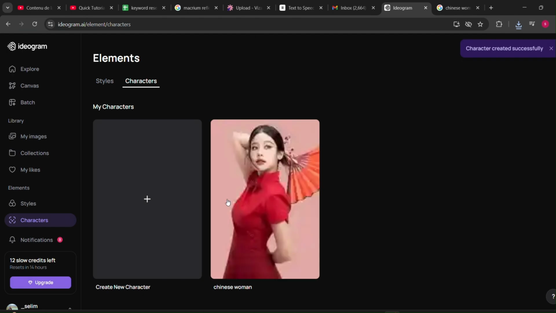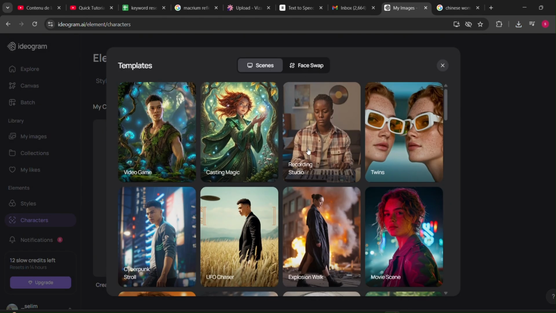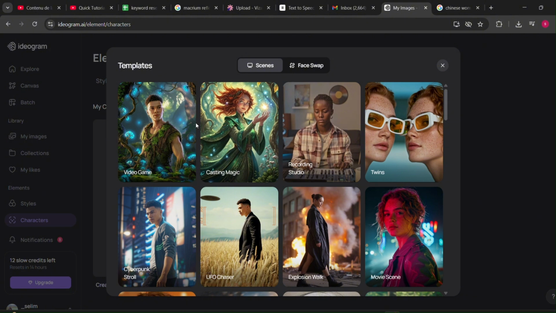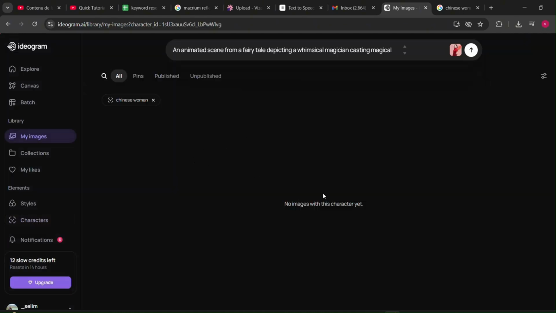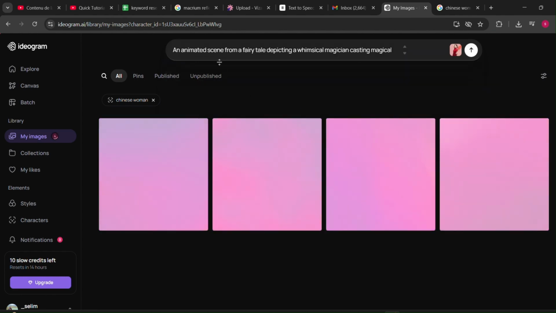And now I'm going to get back to here, Characters, and click on Start from Template. So we're going to select the template here to create our character with. Each template, for example, this casting magic template, provides you with a default prompt, so this is our prompt, and make it seen from a fairy tale with our character just provided here.